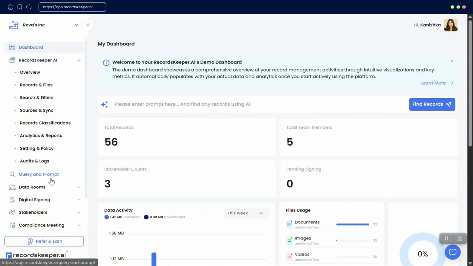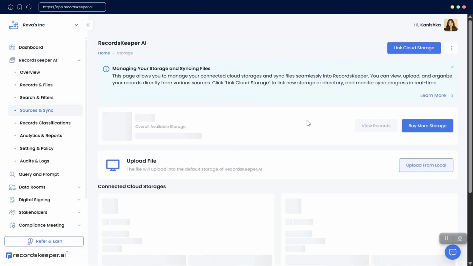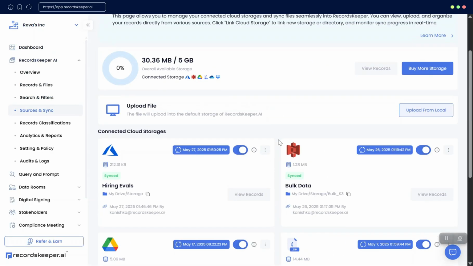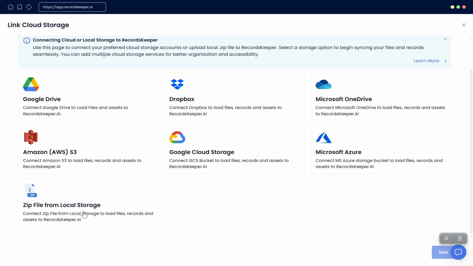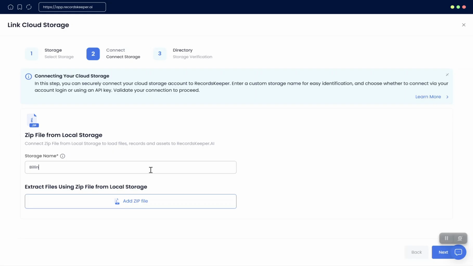First, log into app.recordskeeper.ai. Go to Sources and Sync from the left menu. Select Zip File from Local Storage and click Next. Name your upload something memorable like HR Docs 2024 or Tax Records Q1. Then upload your zip file.